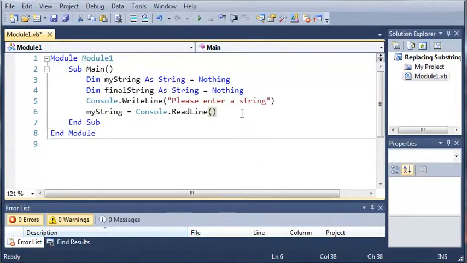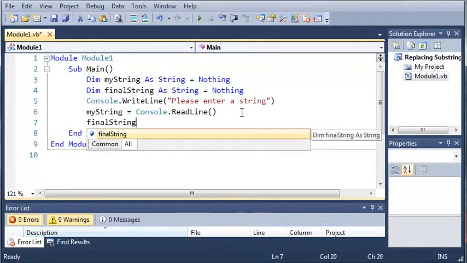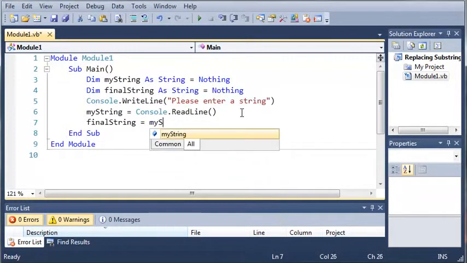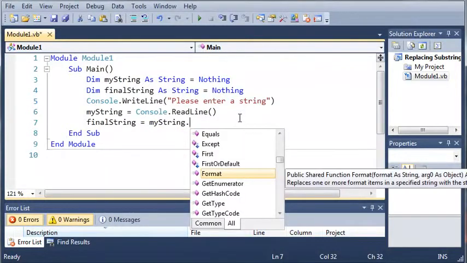Okay, so after we get what they've typed in, we're going to go ahead and replace part of that string with another string. So we're going to type final string equals myString, and then we're going to use dot to see what we can use for myString. Now you can see there's a whole bunch of stuff here. We're going to type replace.